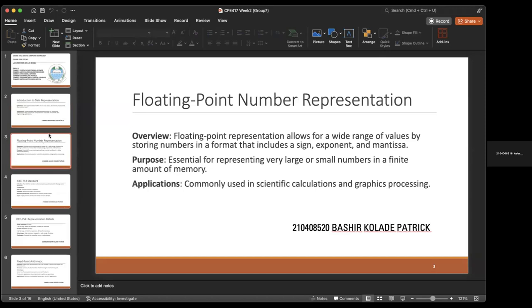So we have the integer representation, the floating point representation, and the fixed point representation. I will be starting with the integer representation. The integer representation is just the way of representing whole numbers, which can be positive, negative, or 0. So just whole numbers.